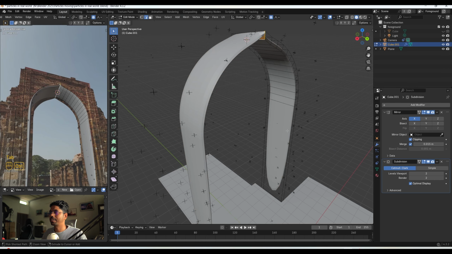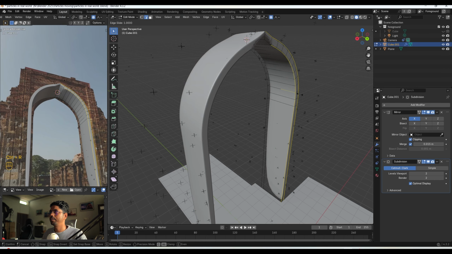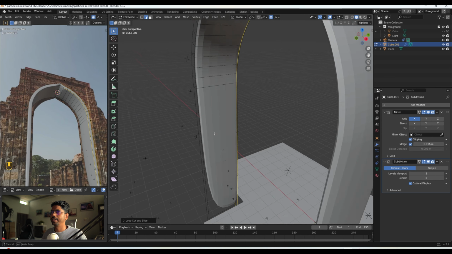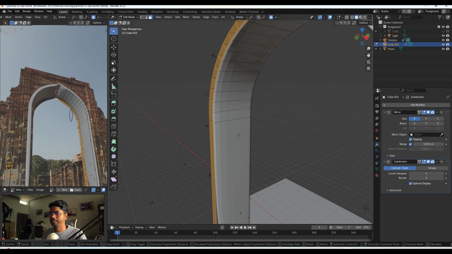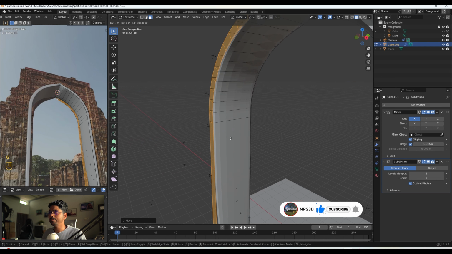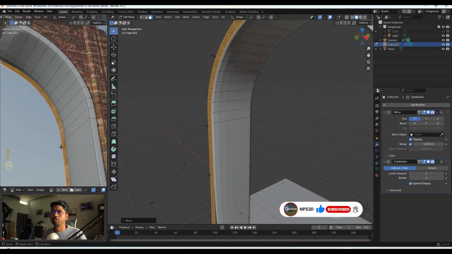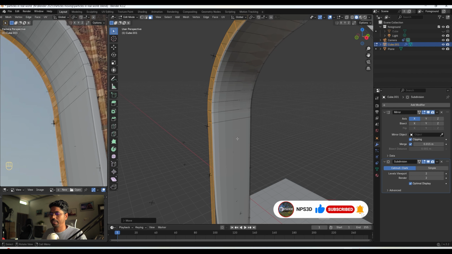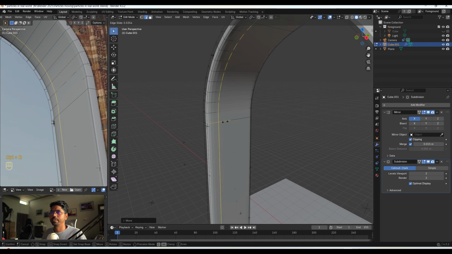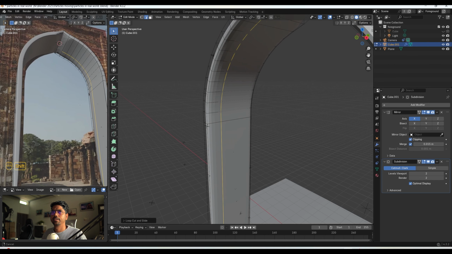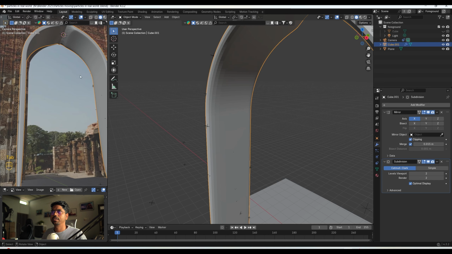Go to edit mode, press Ctrl R to add an edge loop to prevent these things, and here I will select this and I'll press G Y, disable proportional editing, and just move it until it fully covers till here, and I'll press Ctrl R and add an edge loop like this. So this is looking good.